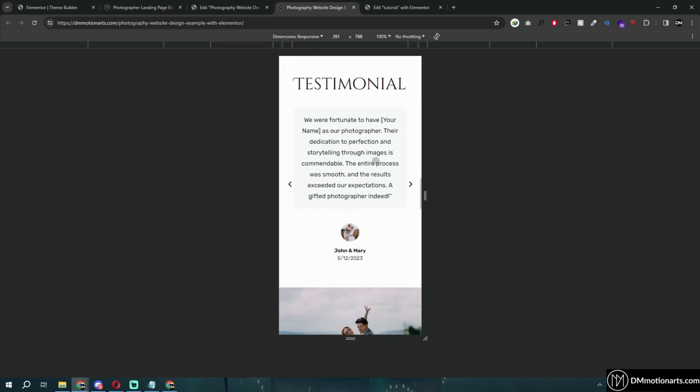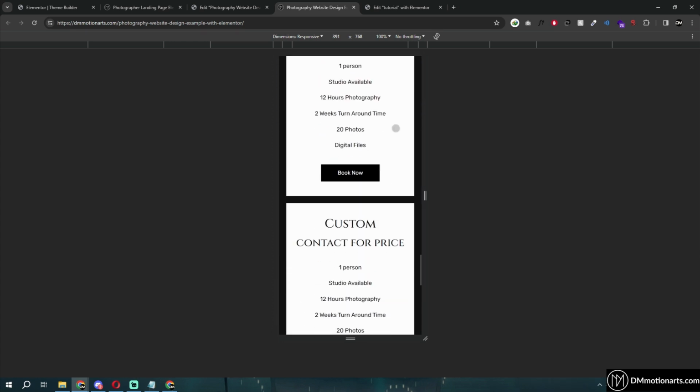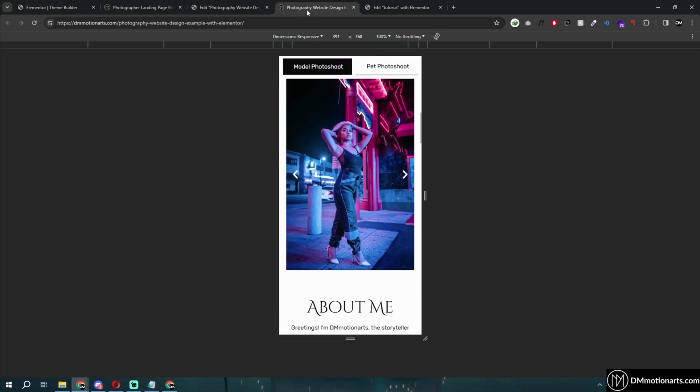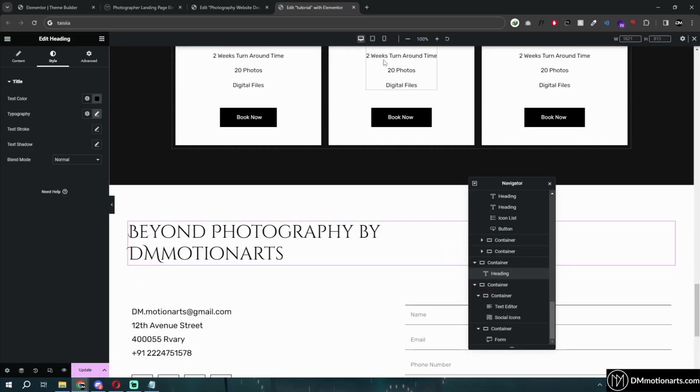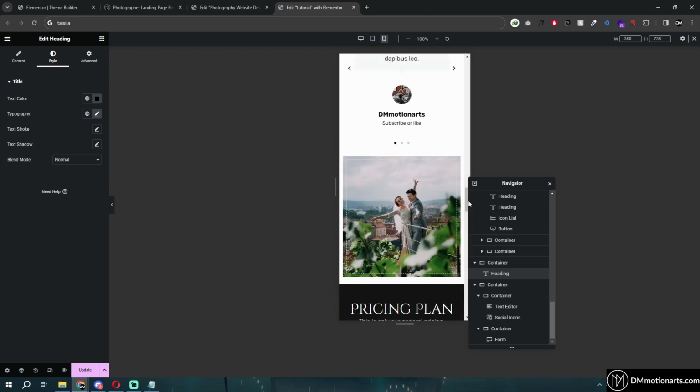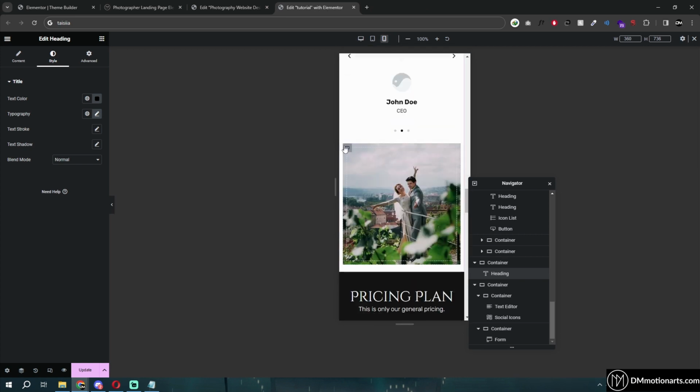It's the lightbox, testimonial, pricing plan, beyond photography, and this is how it looks. And again you could just do the same here, just play around with every single value to make sure it works nicer.